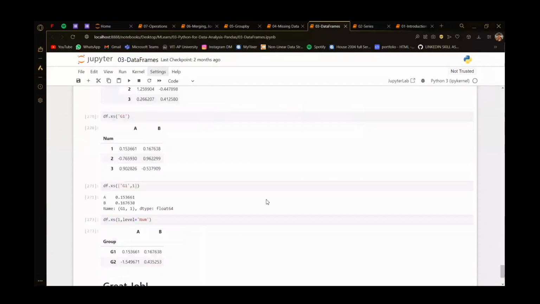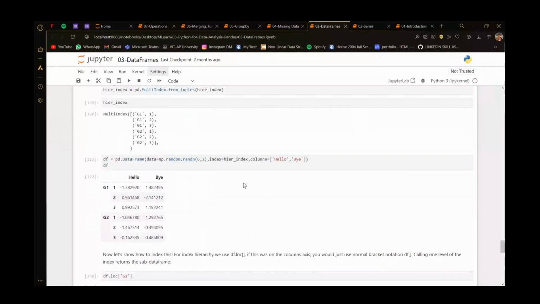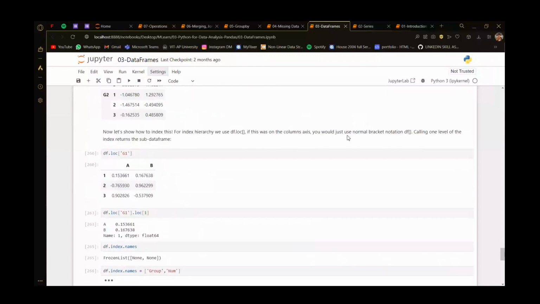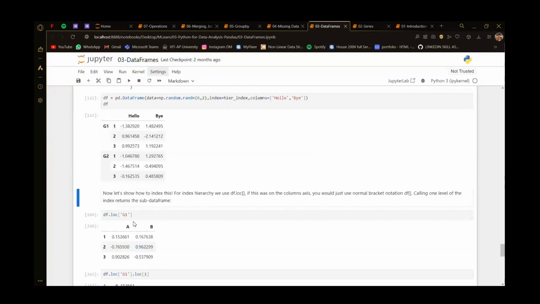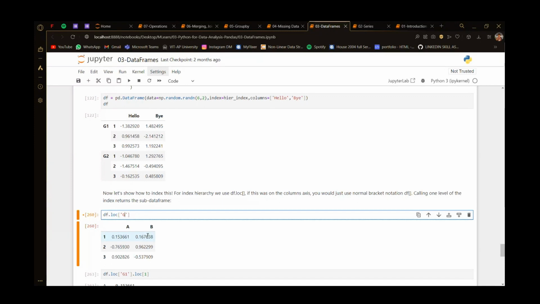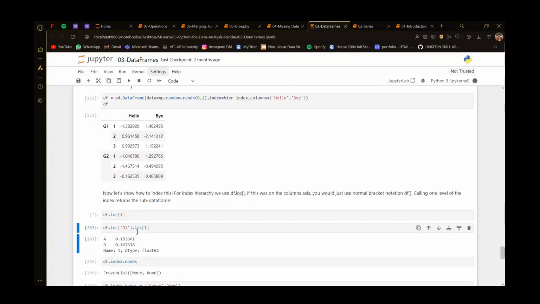Similarly, while using multi-indexes, you have to use df.loc for rows and df[] for columns. I hope this is understood. Calling one level of the index returns the sub data frame. See, G1, I got G1 specifically. If I do G2, boom, I get this. G1, I get this. What if I do df.loc of 1?